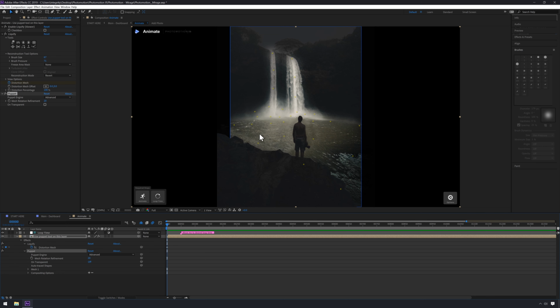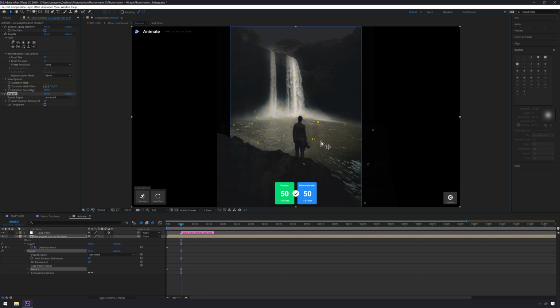Okay, so these are our Puppet tool points. What we need to do now is just drag this timeline head to frame 50. Over here, that is frame 50. And we can start moving these points where we want. So let's say we're going to move it here, over here. You have fun with this. There are no limits to it. Just try not to overdo it.